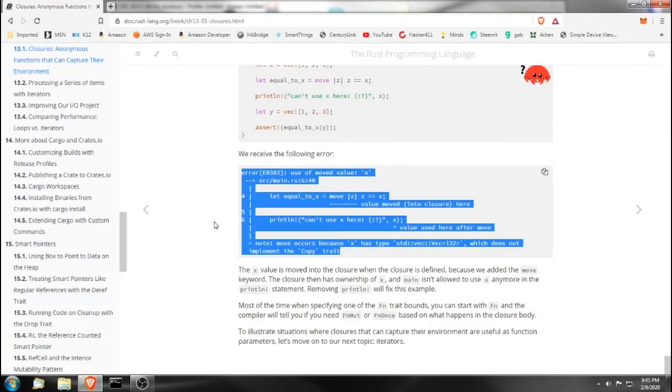Most of the time, when specifying one of the Fn trait bounds, you can start with Fn and the compiler will tell you if you need FnMut or FnOnce based on what happens in the closure body.